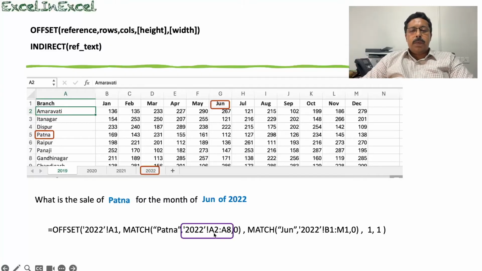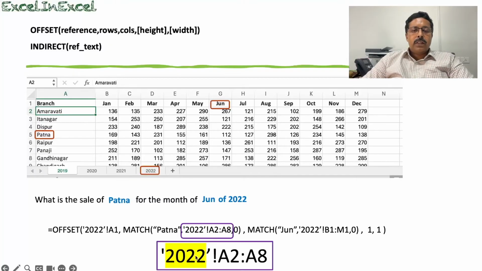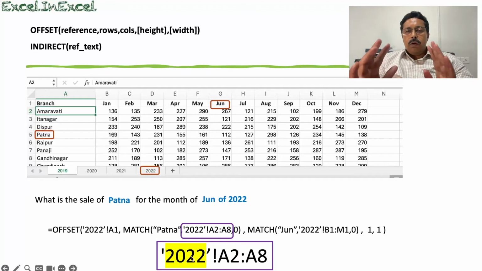So notice at this part how the address is written. Within apostrophes, the name of the sheet comes in, and then I have the exclamation mark and then the cell range. So 2022 is the sheet name and A2 to A8 is the range. When we give this address, first is the name of the sheet enclosed by apostrophes, then an exclamation mark, then A2 to A8.